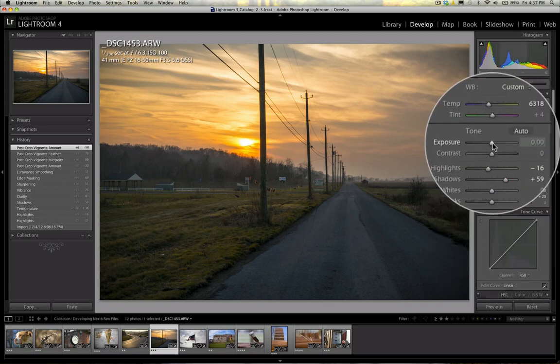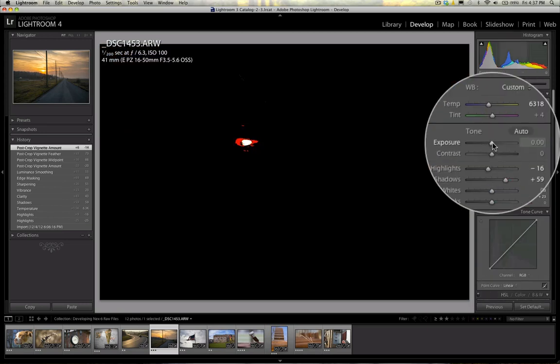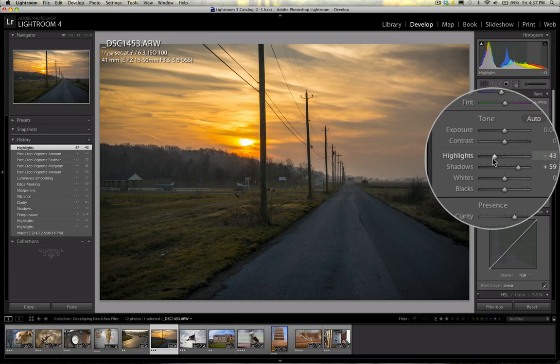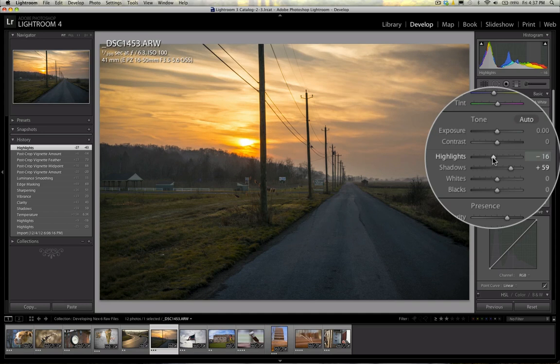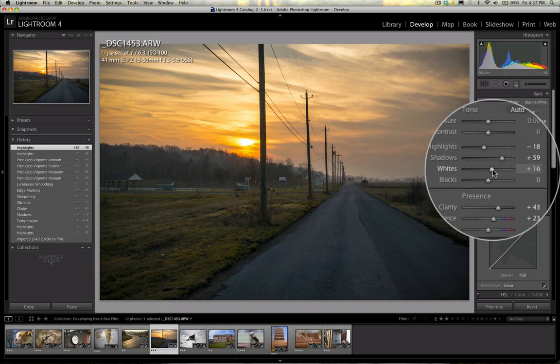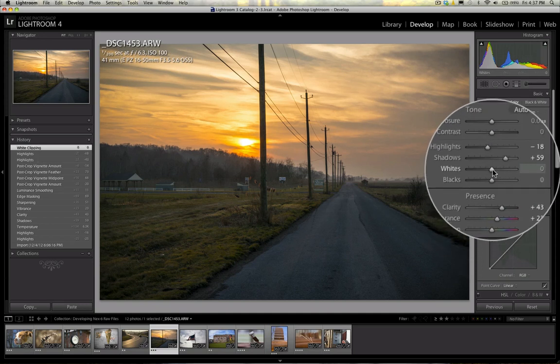Okay. Now I'm going to go back up to exposure and hold Alt down and see where we're at. And that's definitely blown out. Let me go to highlights. Let's bring that back a little bit. Something like that looks pretty good. I'm just going to adjust it where I can see here. Something like that's pretty cool. Alright. So, as you can see, we can adjust whites.